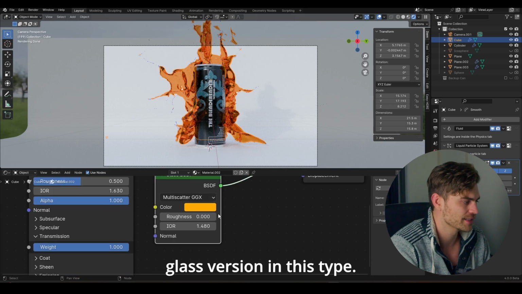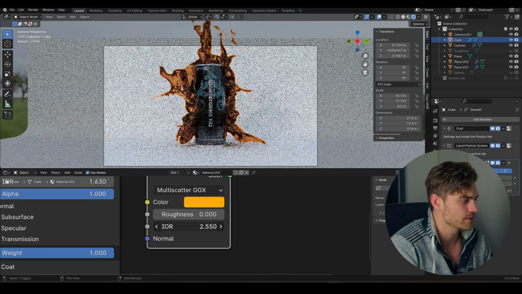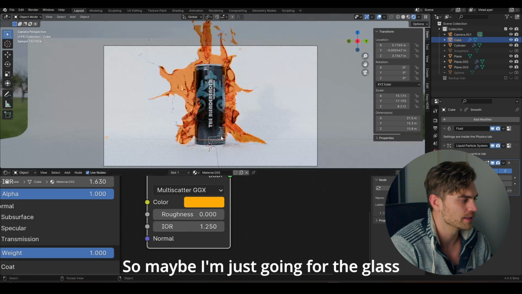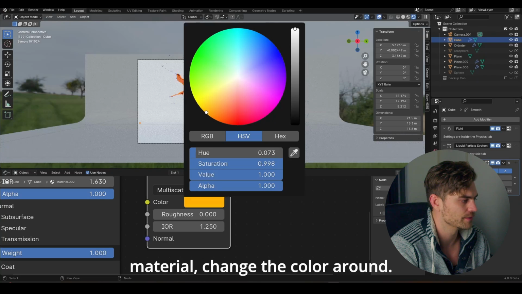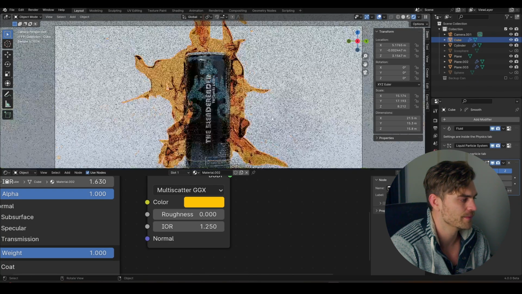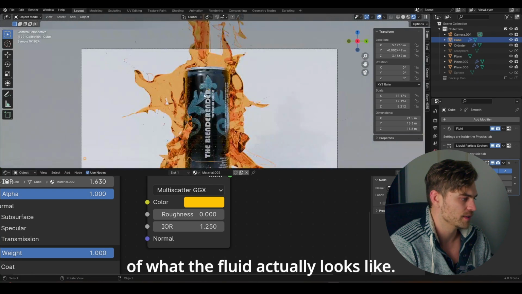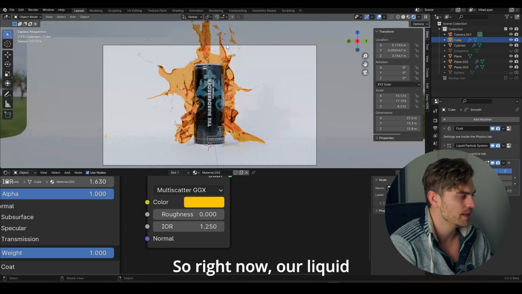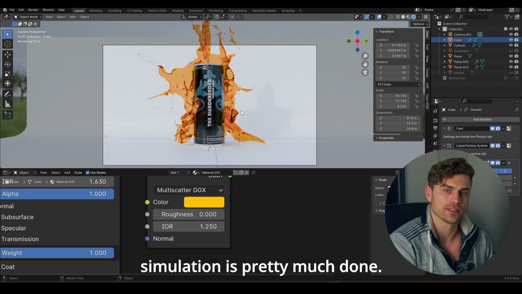I kind of like the glass version in this type, so maybe I'm just going for the glass material, change the color around, maybe I want it to be a little bit lighter. And this kind of gives us an impression of what the fluid actually looks like. So right now our liquid simulation is pretty much done.